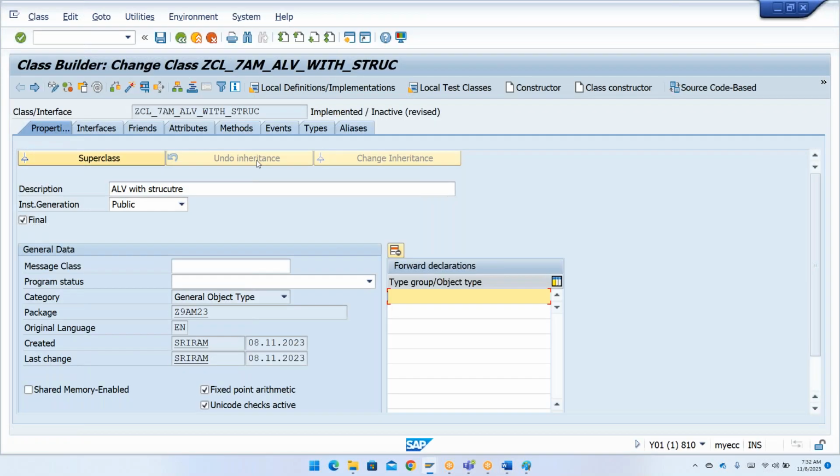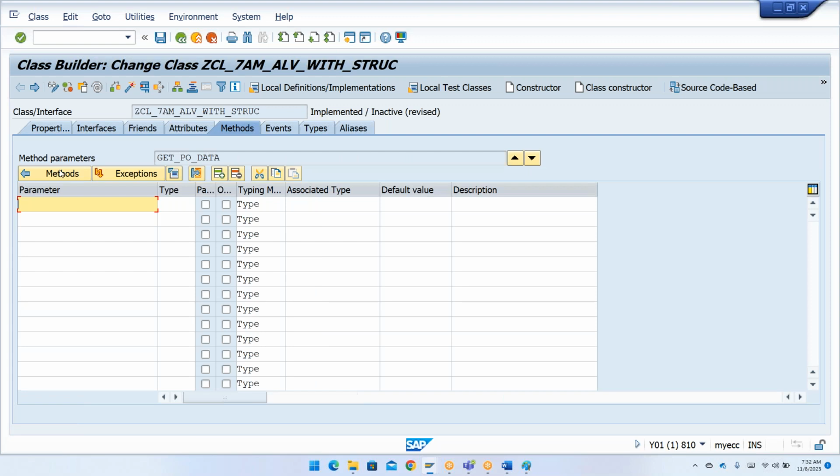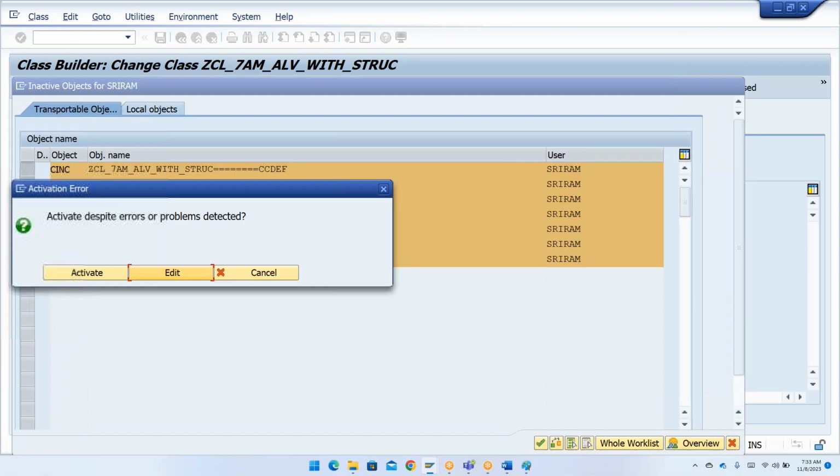This method I am going to use outside of my class, so I have to keep it as public. Now in my parameters, I'll be taking et_ekko as the exporting parameter, and I'm going to have my gtt_ekko. Let me activate this one.